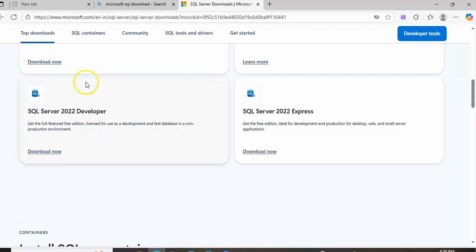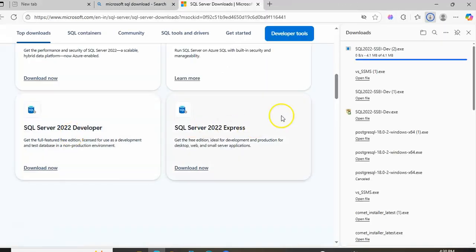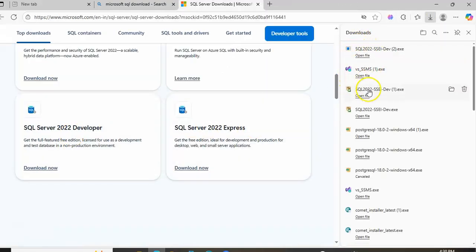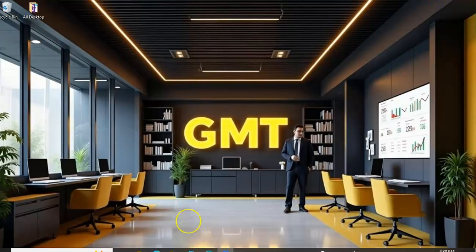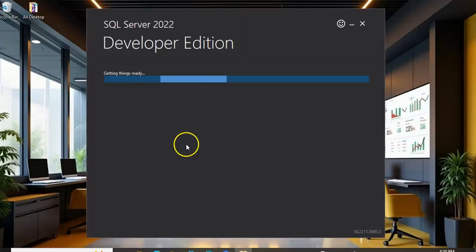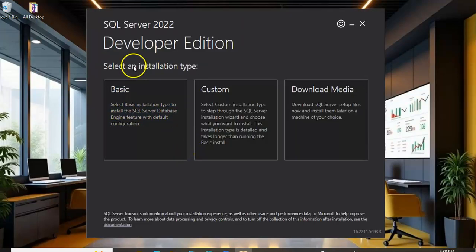This is the one option, SQL Server 2022 Developer. Just click on download. Once it is downloaded, I'm going to click to open the file. Open the file and click yes. It will navigate to the installation, and we can see what options are available. We are going to install here.